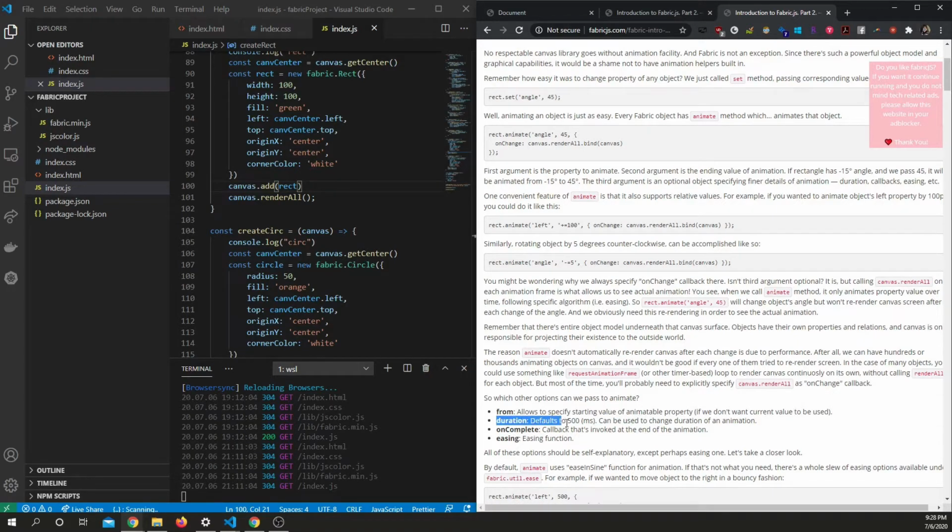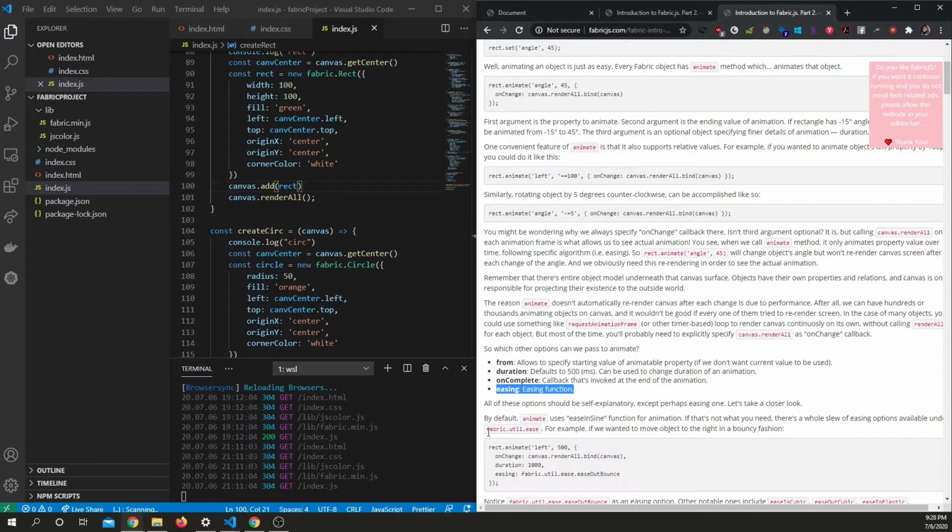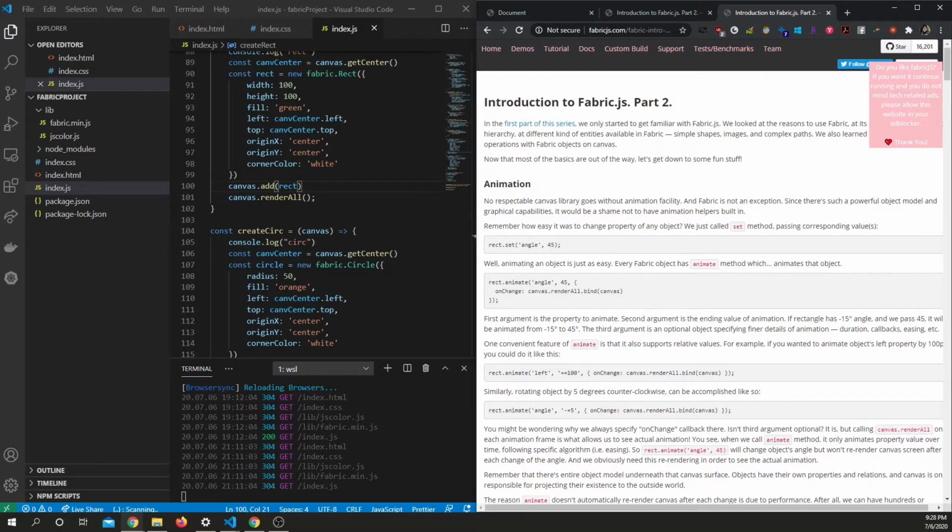Duration is just the duration in milliseconds. OnComplete is just a callback function that can be called. You can use it to chain animations or do whatever you want afterwards. And easing allows you to specify how you want your animation to be displayed. fabric.util.ease will have different ways for you to specify different animations. An example will be fabric.util.ease.easeOutBounce. And let's try putting it into action.